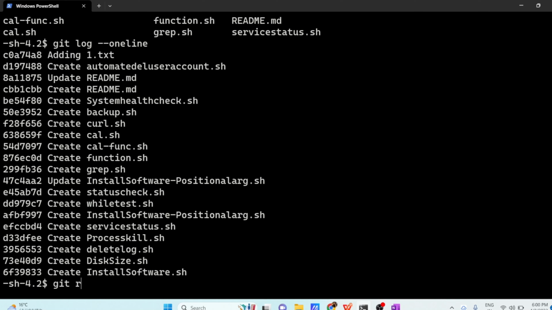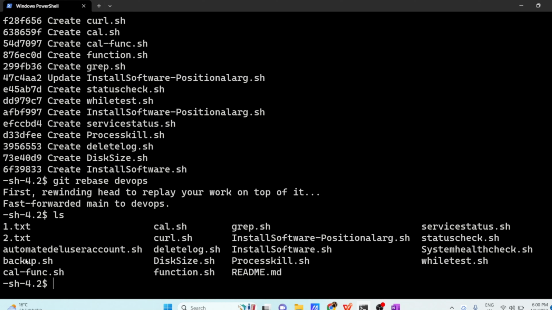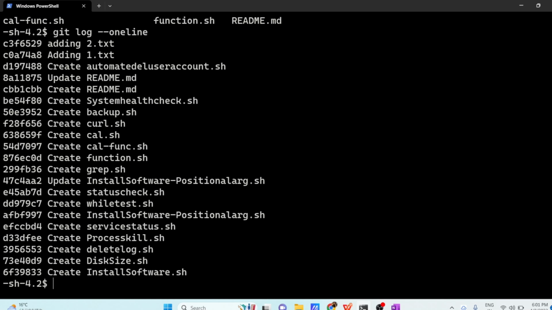How to do it? Git rebase and then the branch name. From which branch do we want to rebase? We want it from the DevOps branch. Hit enter. Now if you do ls over here, you will see that 2.txt is now present in the main branch also, right? Now you can see this commit with the git log command also. That adding 2.txt commit ID is now present in our main branch also.